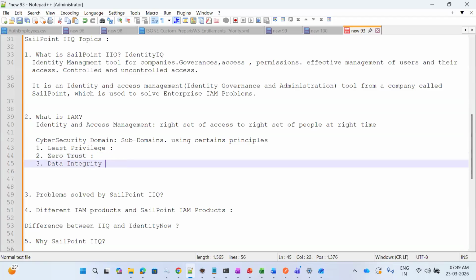And next to zero trust, we have something called data integrity. When we say data integrity, we have to make sure only authorized persons have access to the data, and only authorized personnel can manipulate the data. Thereby we are preventing data loss or data manipulation. So this is what we mean by data integrity.